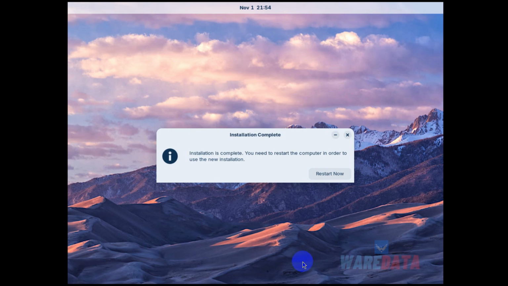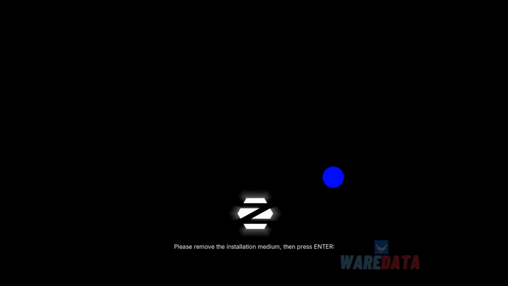Installation is complete. You need to restart the computer in order to use the new installation. Okay, just click restart now. Remove the installation medium, then press enter. Here, if you are using a USB, you need to unplug your USB. If you are using a CD-ROM, just detach your CD-ROM or any media you use. You need to remove them and then you can hit enter. Okay, I will remove them first. After you remove the media, just hit enter.